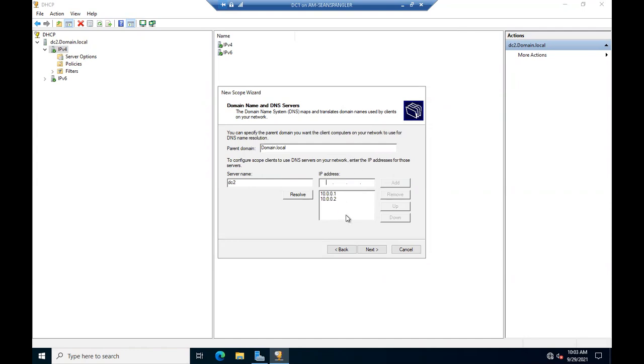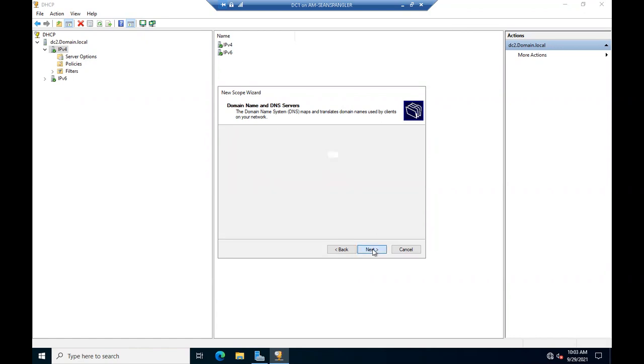So I'm going to hit next. Just remember, when we filled out our network, when we're doing static IP on the actual servers, if I'm getting it for myself, we put local loopback, right? We did 127.0.0.1. We don't want to put that here because that computer is just going to try to talk to itself and it doesn't have DNS on it. So our 2 DNS servers are .1 and .2. So I'm going to hit next.